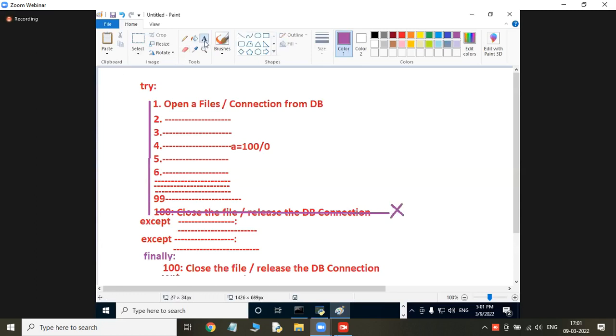Start now. What is happening? An exception started at the fourth line. Exception came. What will happen? It comes out of the try block, the fourth line, it is jumping out of it. Coming to where next? The except block. And after that, which block is coming? The finally block. In finally, what is happening? Close this file or release the database connection.